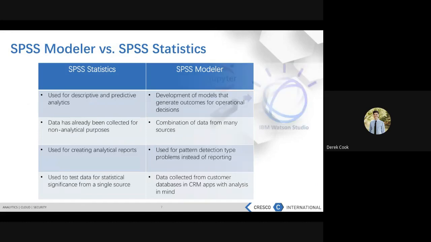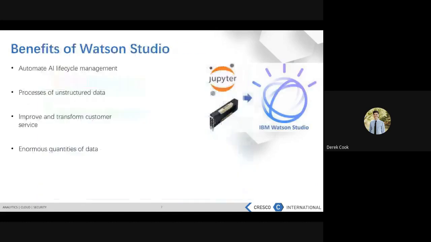Let's go over the benefits of using Watson Studio. With Watson Studio, you're able to automate your AI lifecycle. It has an AutoAI feature. So you can process lots of unstructured data. It can fill human limitations. It has a decision support system. This will help improve and transform customer service as a whole. And the thing is, with Watson Studio, you can use enormous quantities of data. There's almost no threshold when it comes to that.